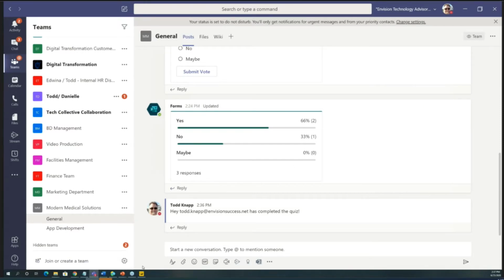Now, I could have done this where when the form is submitted, it requires approval before it's posted as a result. I could have said if the quiz is completed and the score is over 80%, automatically add the user account for the application that the user is asking for access to. Maybe I made them watch a training video first. These are all things we can do. All right, so that's a whole lot about forms.